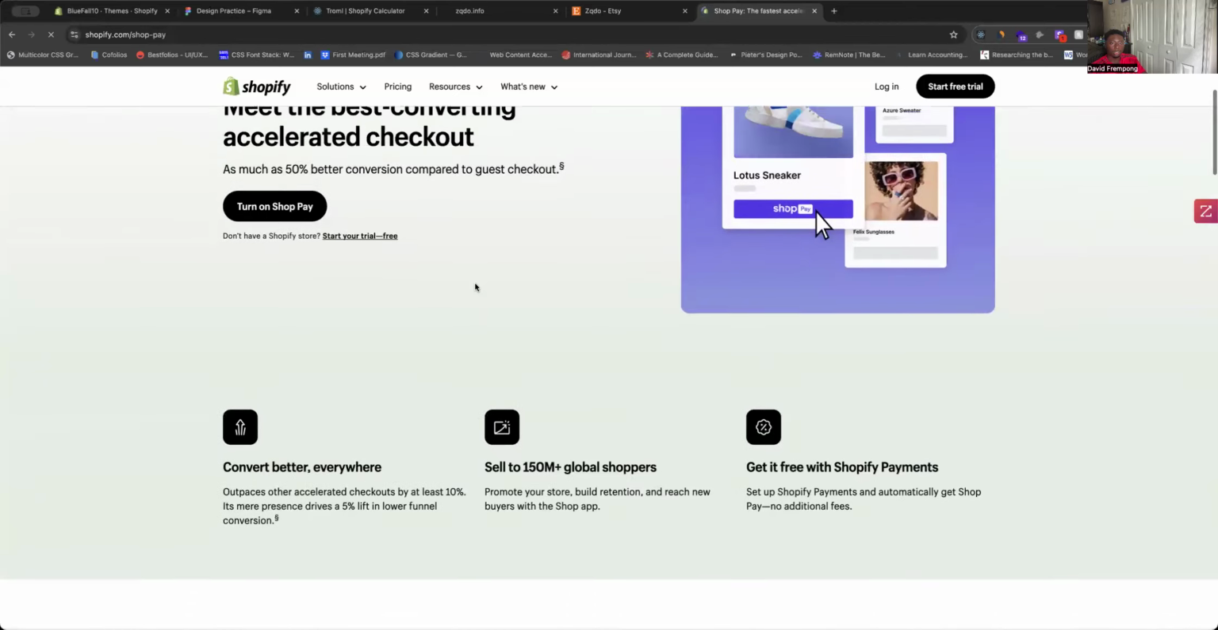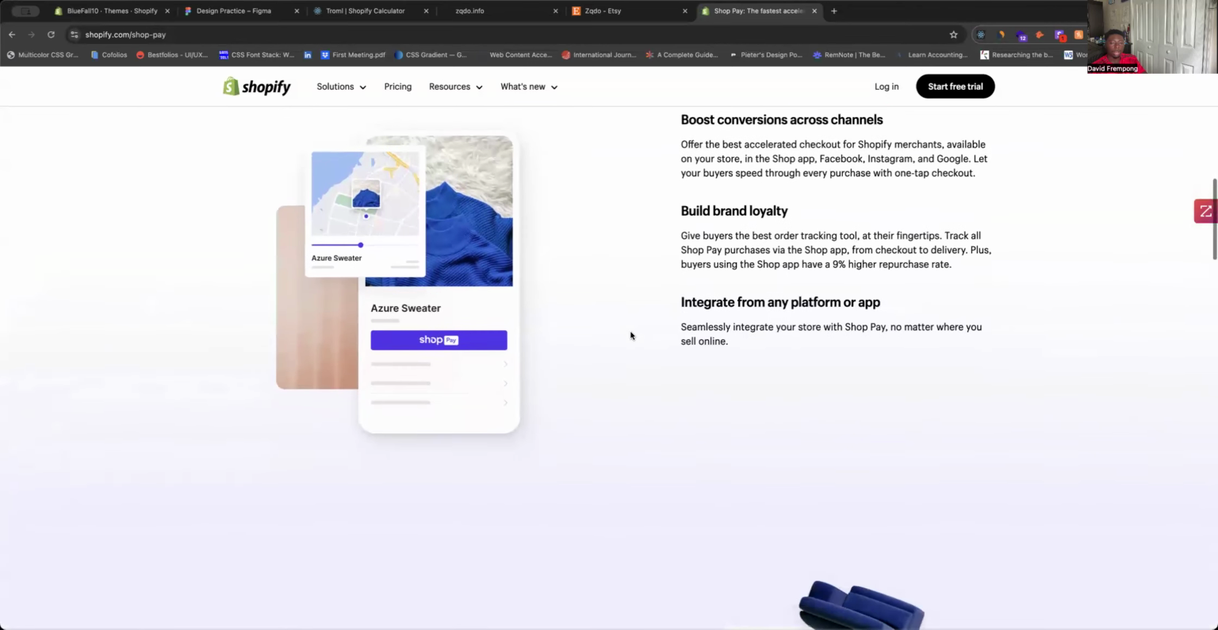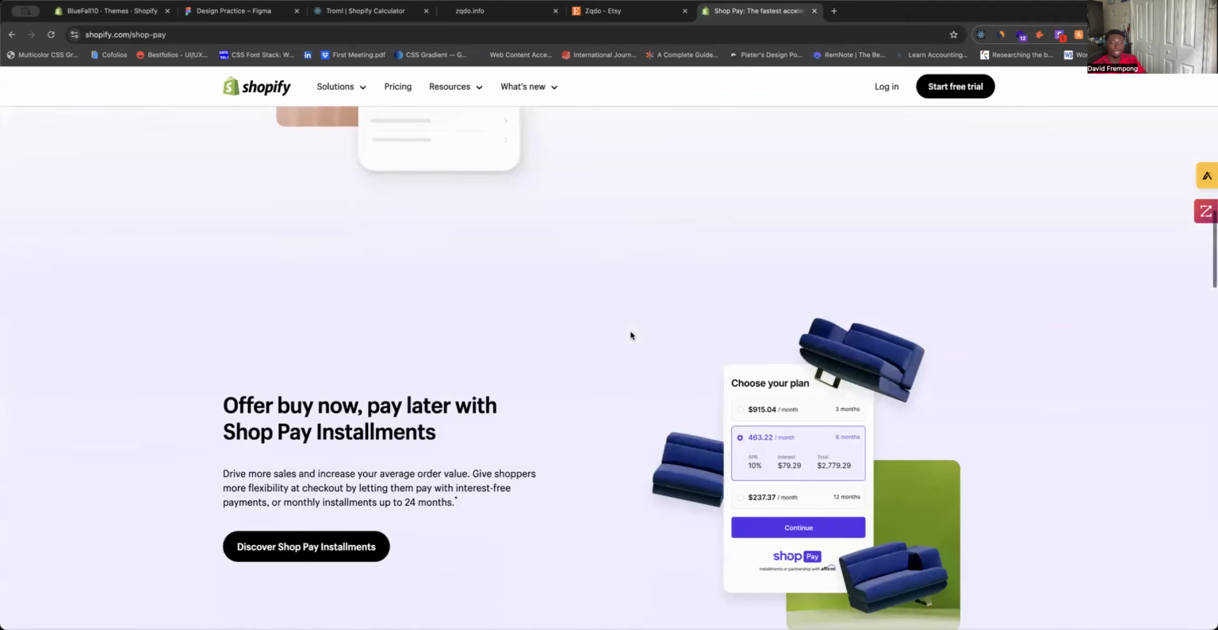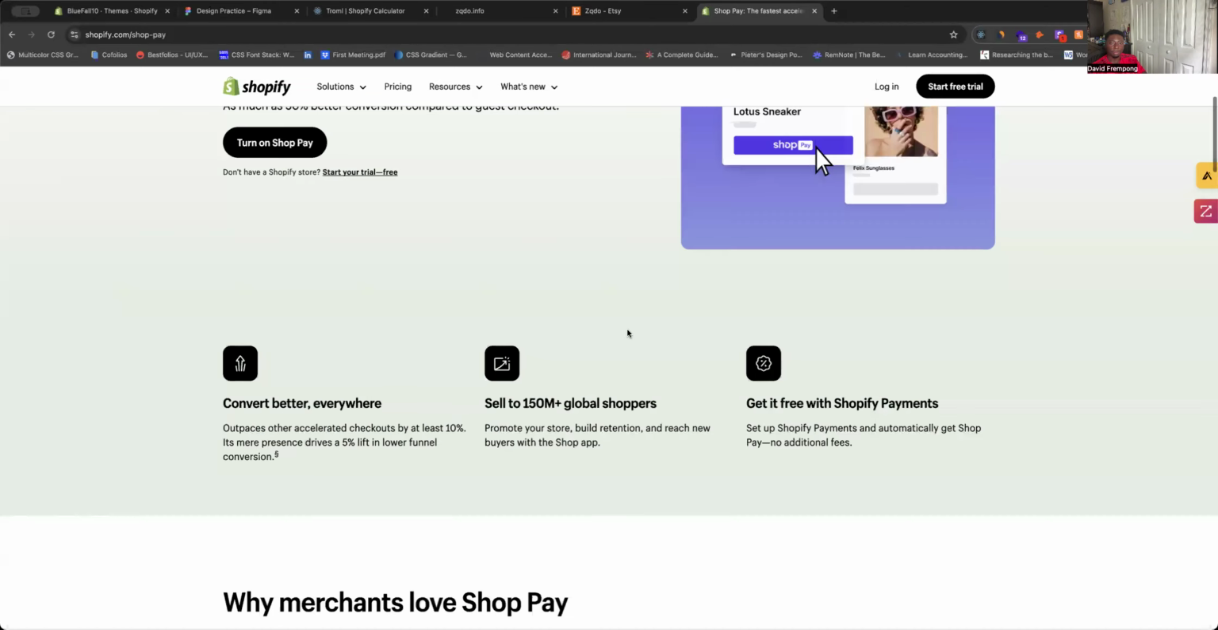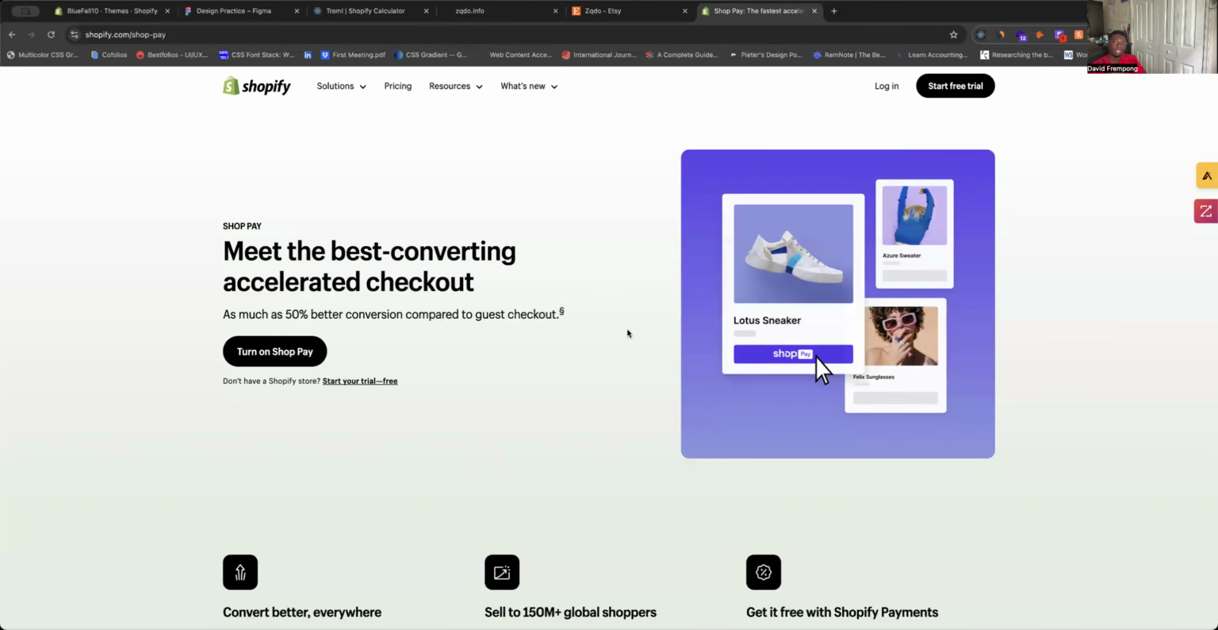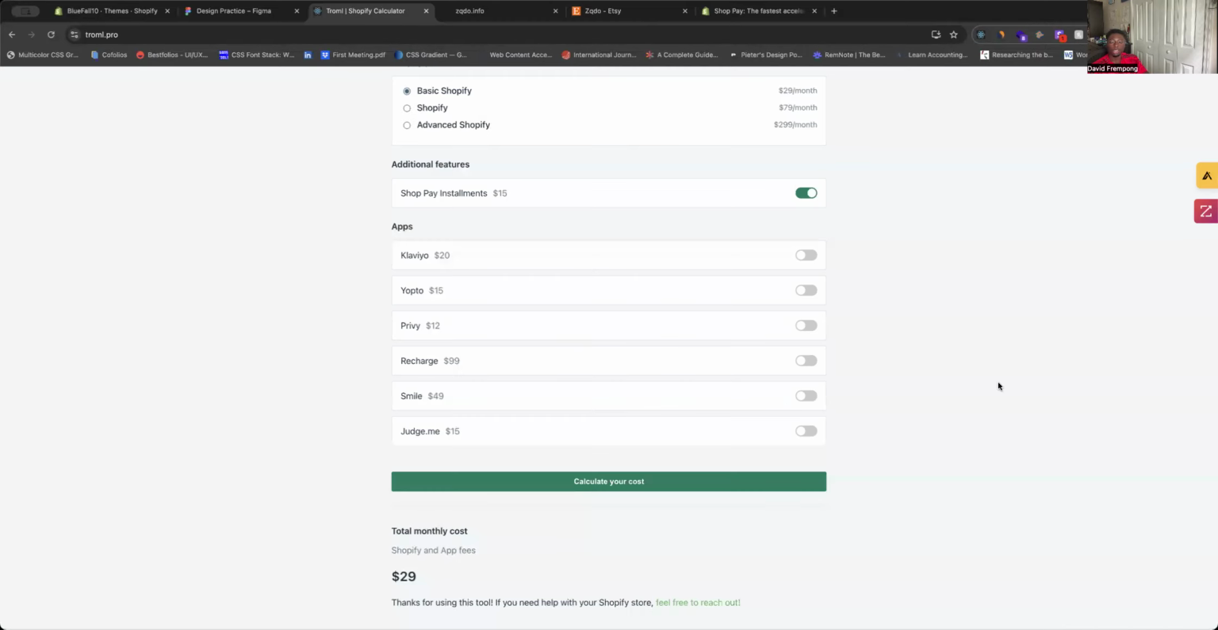So if you notice here, customers can shop on Shop Pay. You can do it throughout different channels, integrate with different apps as well. So it's a pretty cool feature to look at if you want to learn more about Shop Pay. It's a nice tool by Shopify, if it's something you want to look into as well.